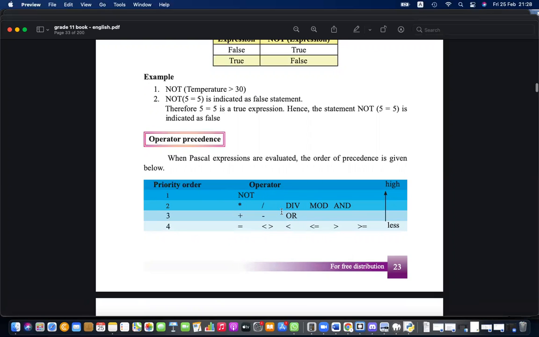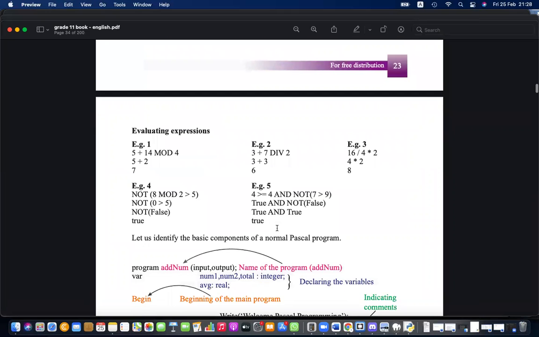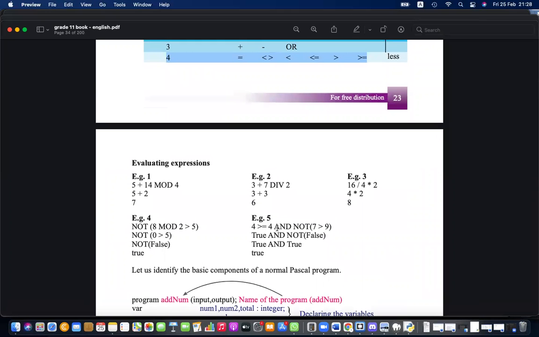Then the asterisk. These are equal level, right? Mod, div, and multiply, divide, equal level. Then plus, minus, equal level. Then the comparison operators come last, right? Okay, let's discuss the precedence questions. Some of these questions are related to precedence.